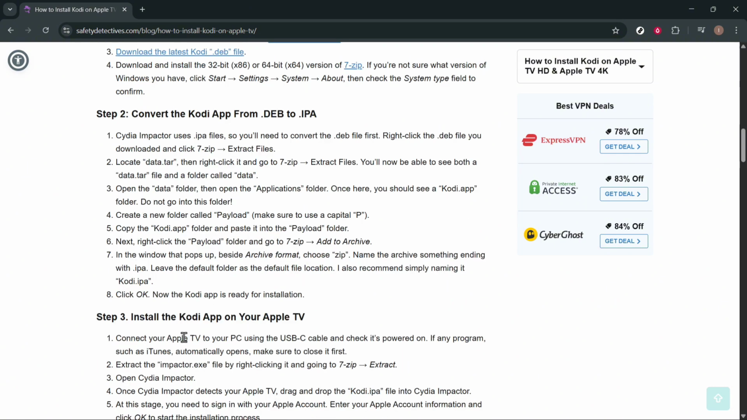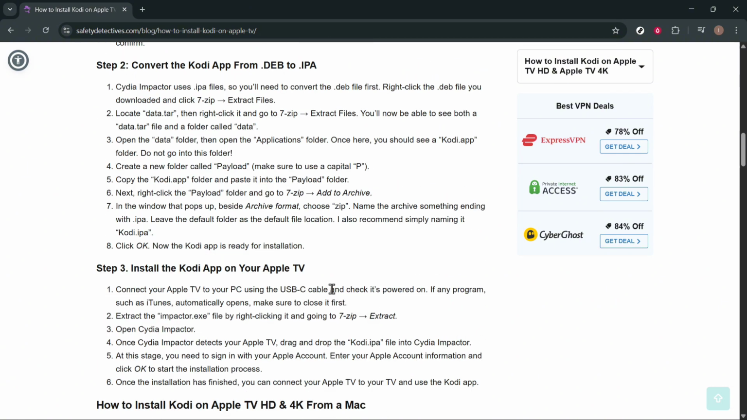Connect your Apple TV to your PC using the USB-C cable and check that it's powered on. If any program such as iTunes automatically opens, make sure to close it first. Extract the impactor.exe file by right-clicking it, going to 7-Zip, and clicking Extract. Open Cydia Impactor.